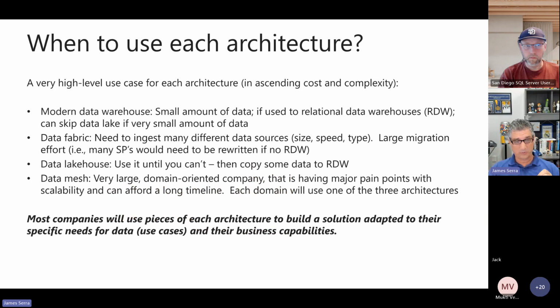I see a lot of customers with data fabric, especially if it's a large migration. They wrote a bunch of stored procedures, which would have to be rewritten if you get rid of your relational data warehouse and just have a data lakehouse. Even though data lakehouse technology with Delta Lake is pretty robust, it won't support stored procedures out of the box, because it doesn't support all of T-SQL. So you have to do a lot of rewriting.